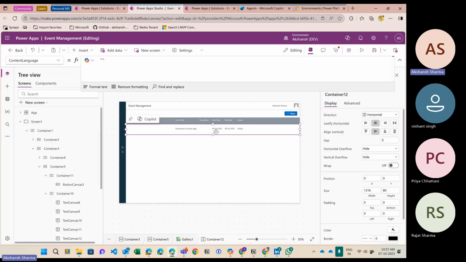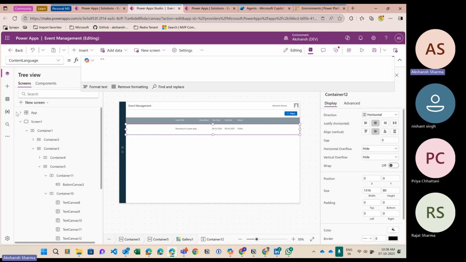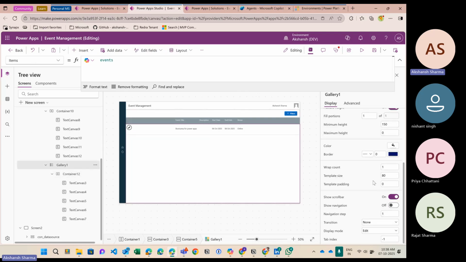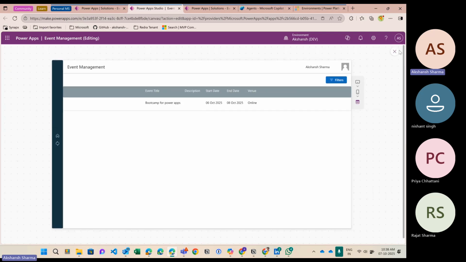So still our gallery is a little bit wide, in terms of height, it's a little bit more than my liking. So what we will do is go to gallery. We will decrease the template size to 60 instead of 80. Okay, yeah, that's better. We'll decrease this to 60 as well. And yeah, better. Okay.